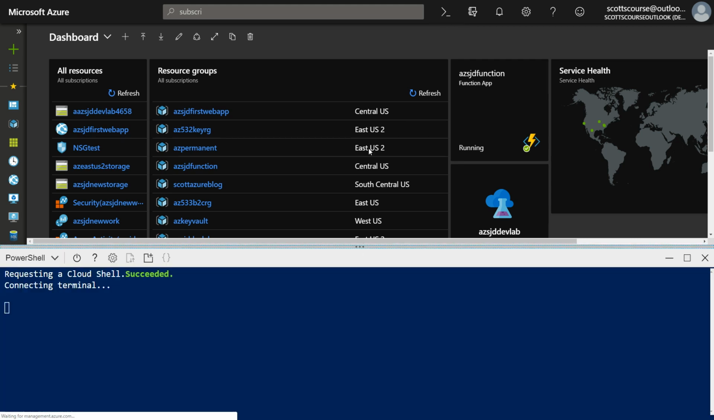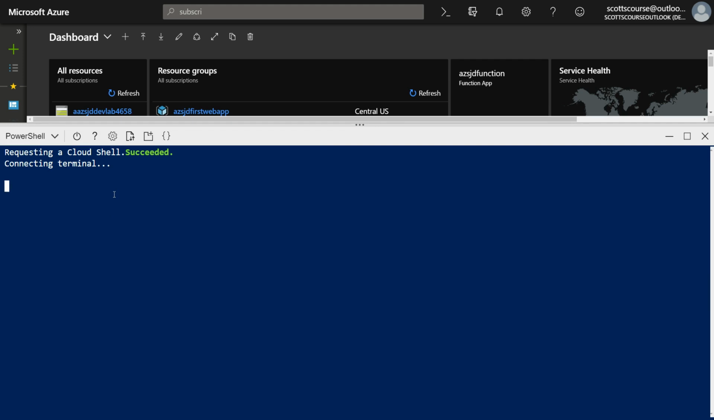That will open us up to Cloud Shell. When you click it, Microsoft instantiates a Cloud Shell for us. It's going to take a second. Now, if you've never done this before, the first time you create a Cloud Shell, it's going to ask you to create a storage account. And so you're going to have to go through that process of creating a storage account. That's going to take a few minutes. So now we have a PowerShell Cloud Shell running.